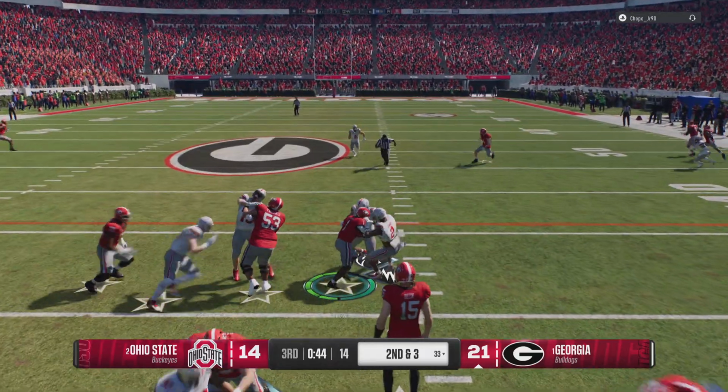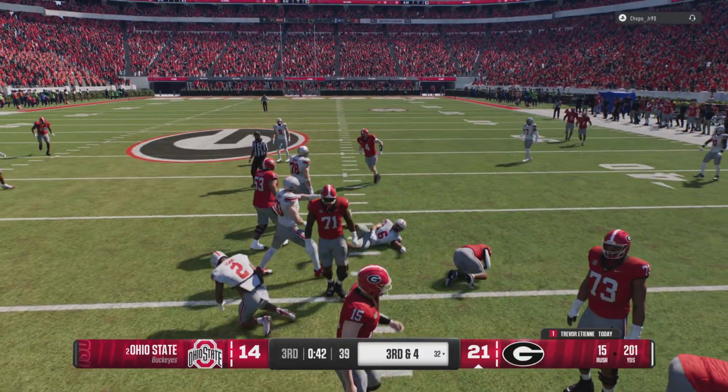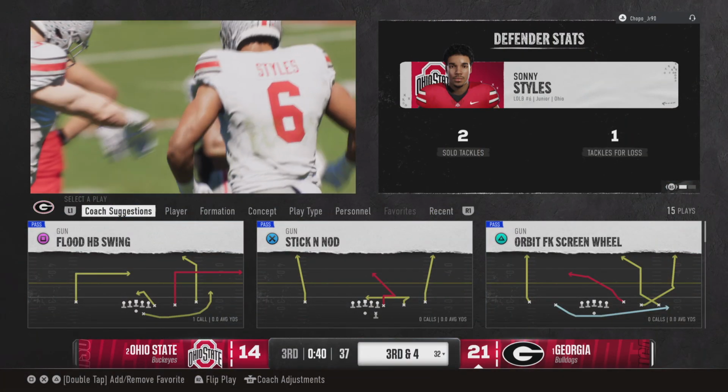3:25. They go to the draw. They bring him down, and he's going to lose a yard on that one.